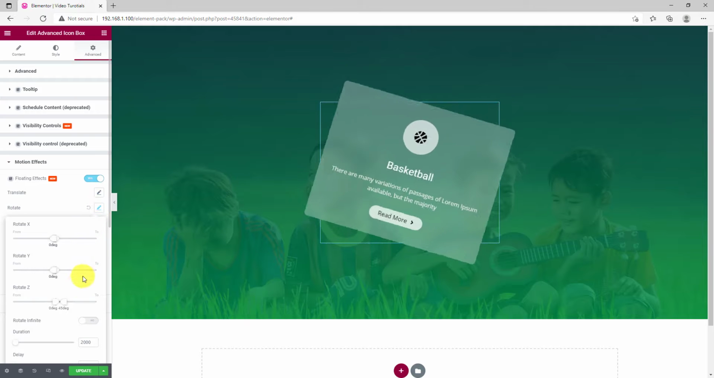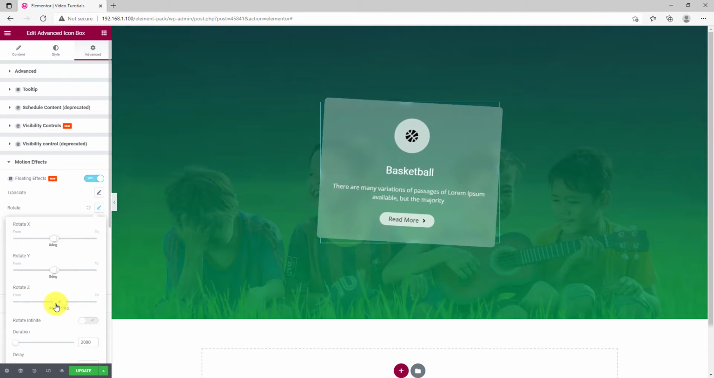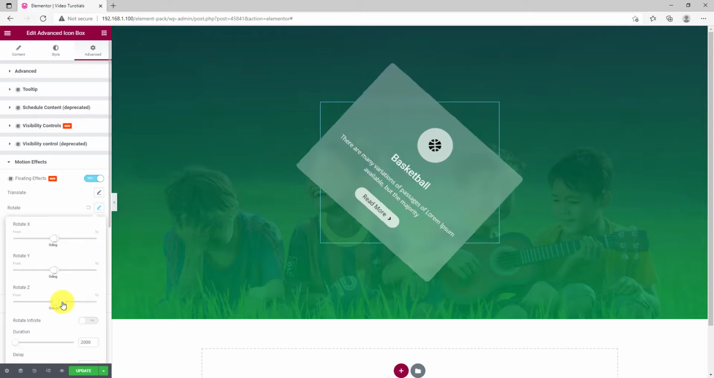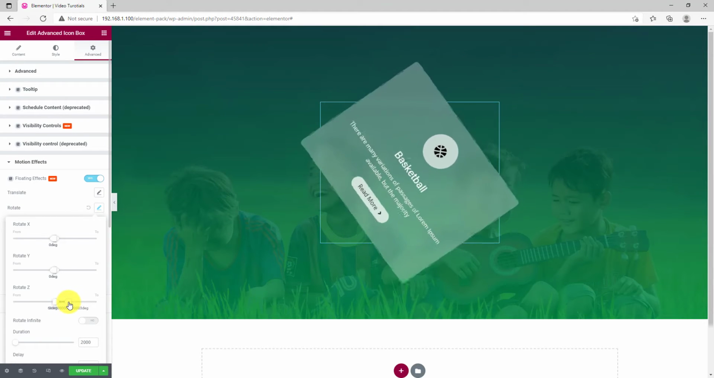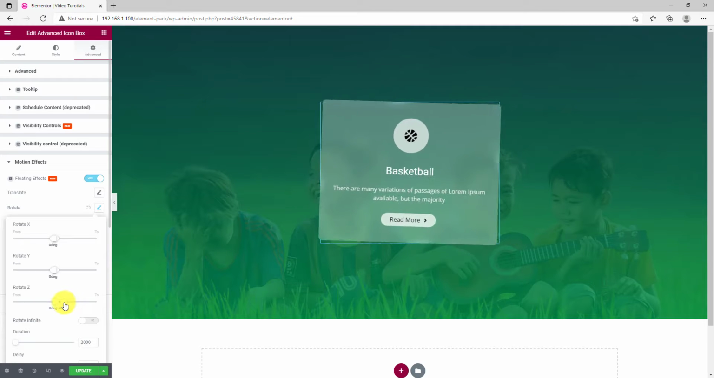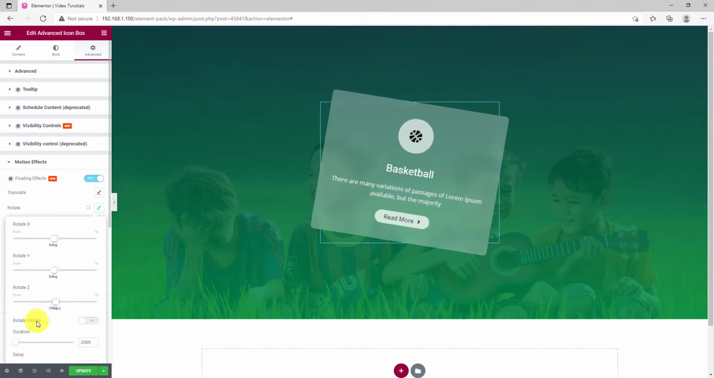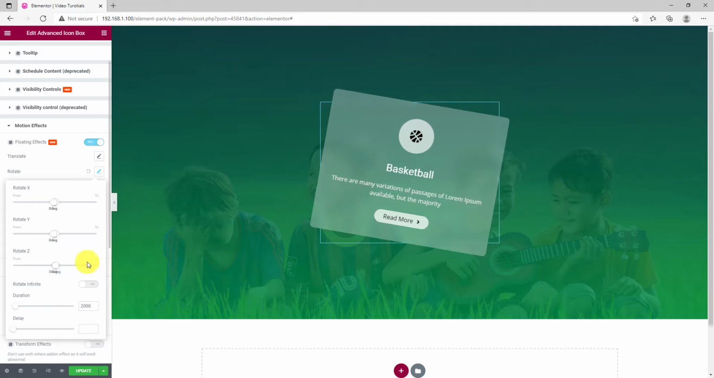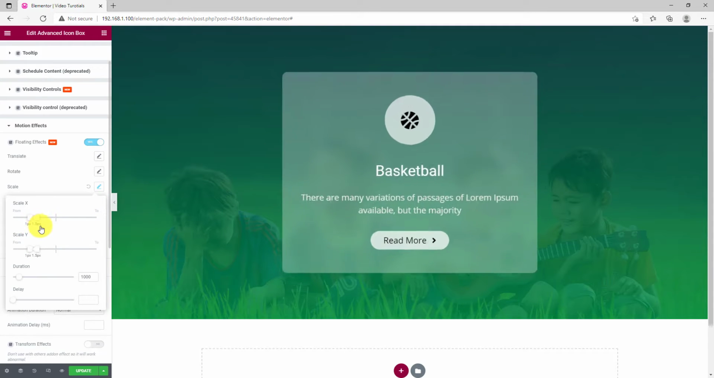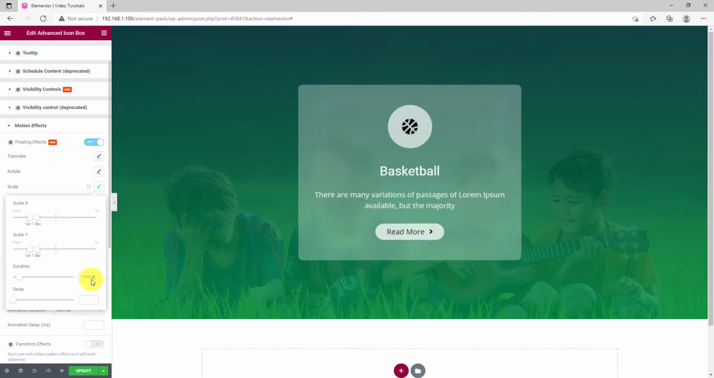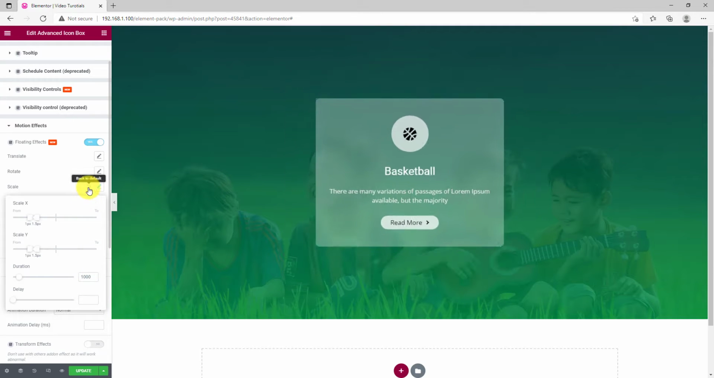After that, let's look at the rotate function. Now you may rotate your element or widget in any direction or combined if you want. As you can see on the display, the widget is already rotating according to the values we set. You can even add a scale effect on the content. Set the duration of the scale effect and adjust the scaling amount.